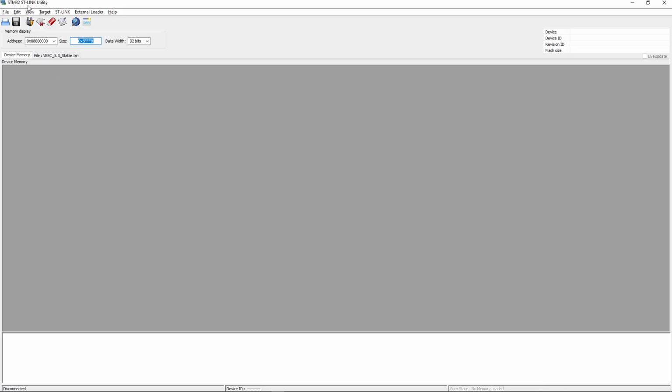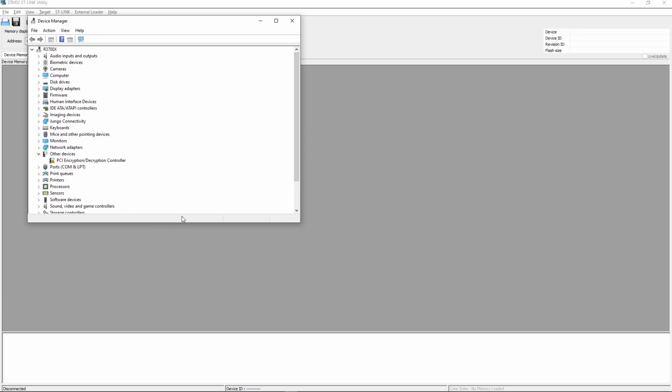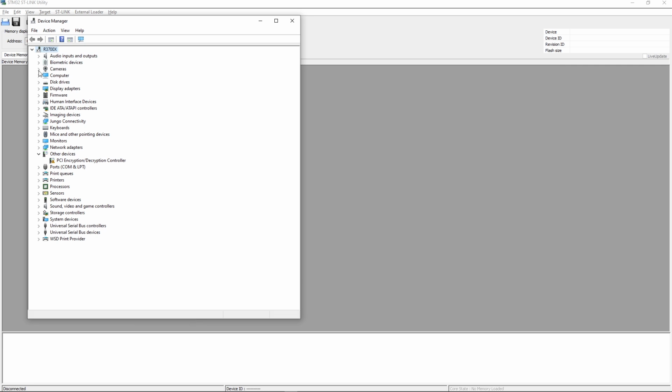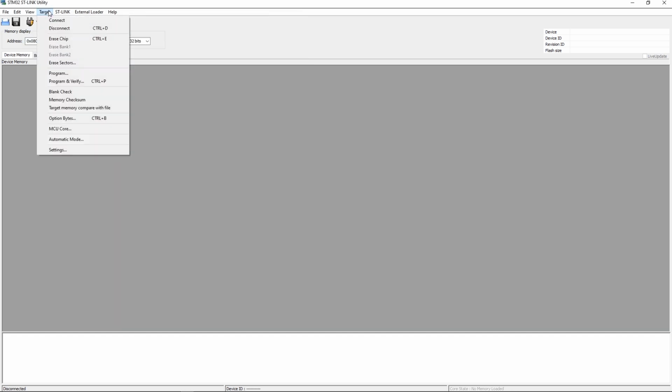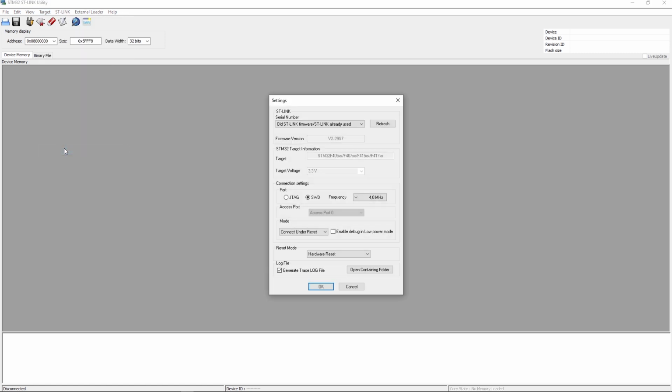And this here is the STLink Utility. We can look at the device manager to see where the device shows up. So for me, it shows up under USB devices, STM32 STLink. So now in the STLink utility, we go to target and settings. And here it should find an STLink. There should be something here. Then it should show a firmware version.